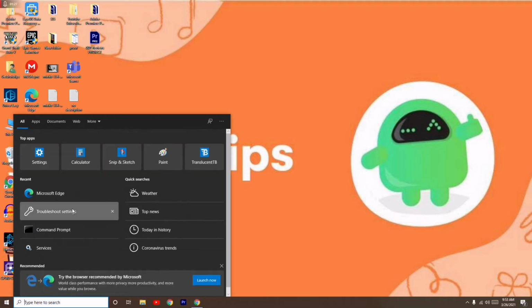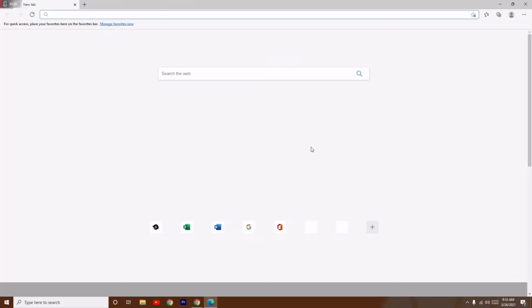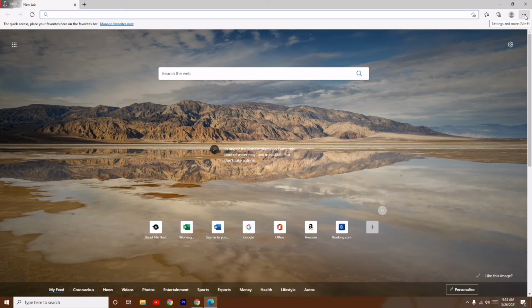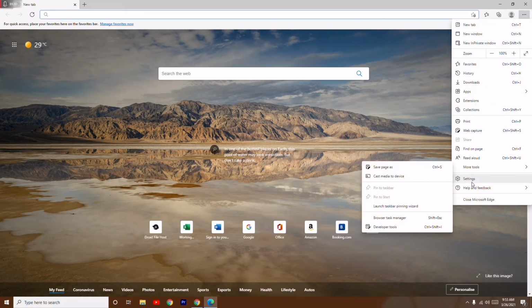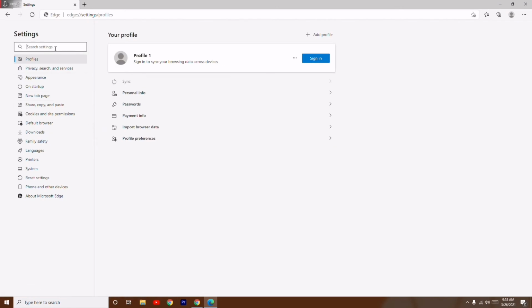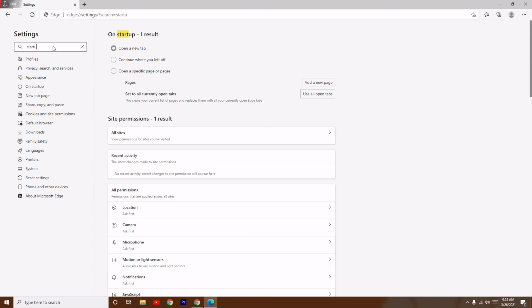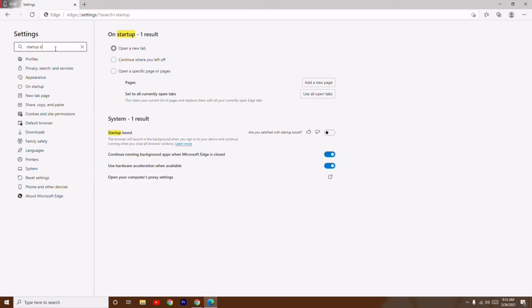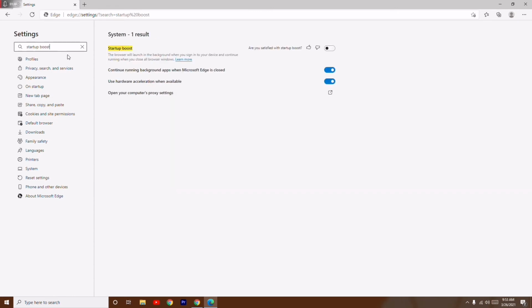So which is, open the Microsoft Edge, then click on the three dot menu at the top right. Then go to settings. Now search here for startup boost. You just have to search startup boost.